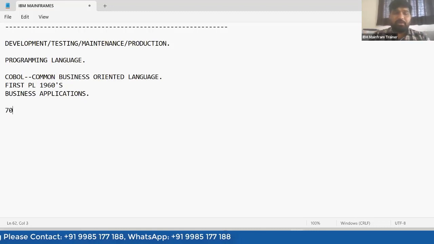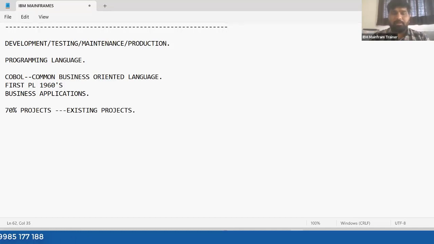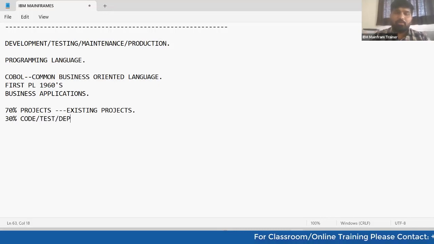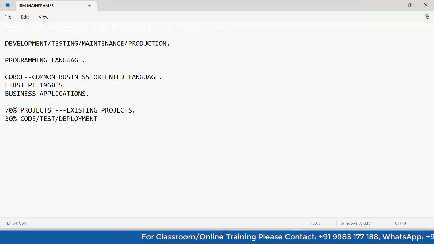Mostly 70% of the projects in mainframe are already existing projects. For the other 30%, you need to code, you need to test, and you need to deploy whatever you are going to develop.